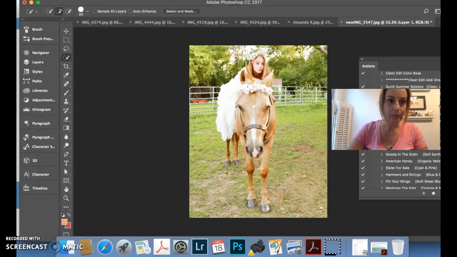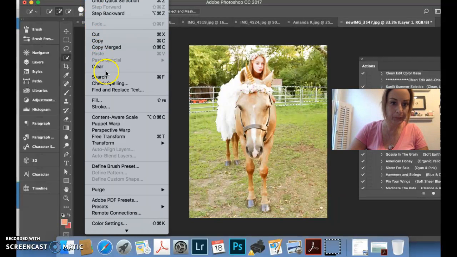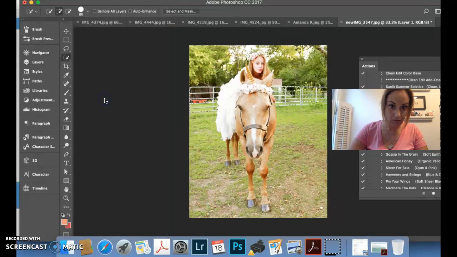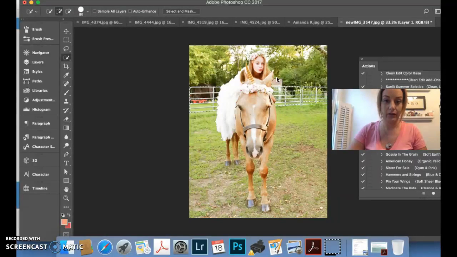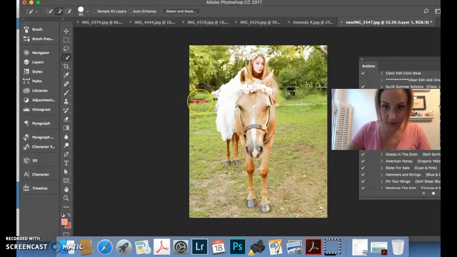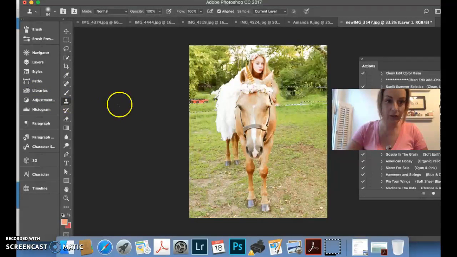That looks good. Now we go to edit and fill. We have this at content aware, so it's going to take what's around it and try and fill it in. And a lot of times it does a halfway good job. So that's not bad. I guess we didn't select this whole thing, but that's fine. So then I go back in with the clone tool and fill in what it didn't get.